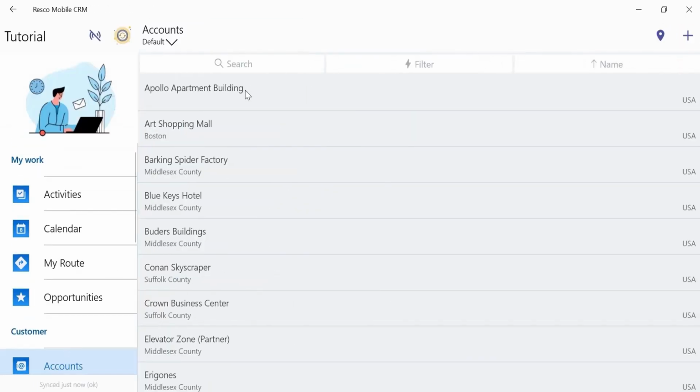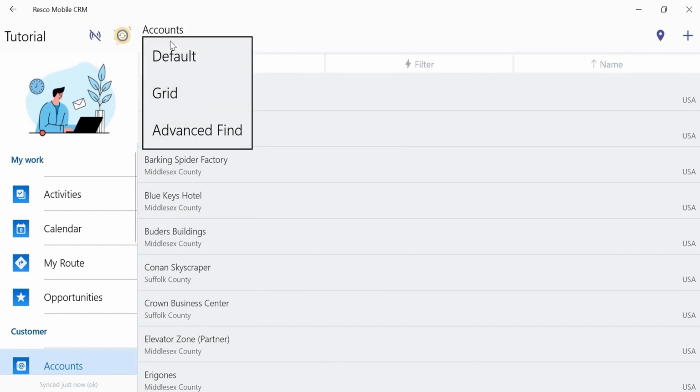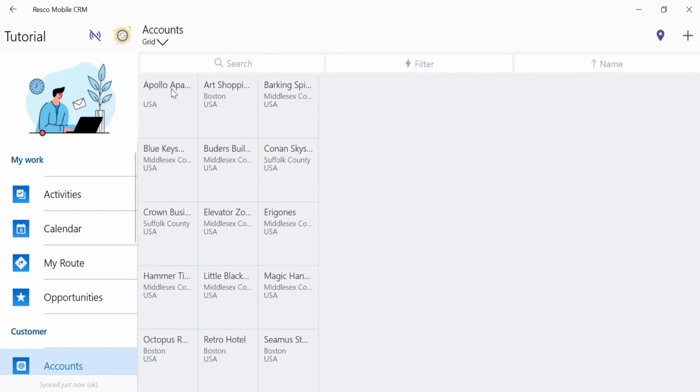Open up account. As you can see now, we still have the default view, but you can change the view here. I'll choose grid, and now we have the grid view, and it's shown in 3 columns as we set it.